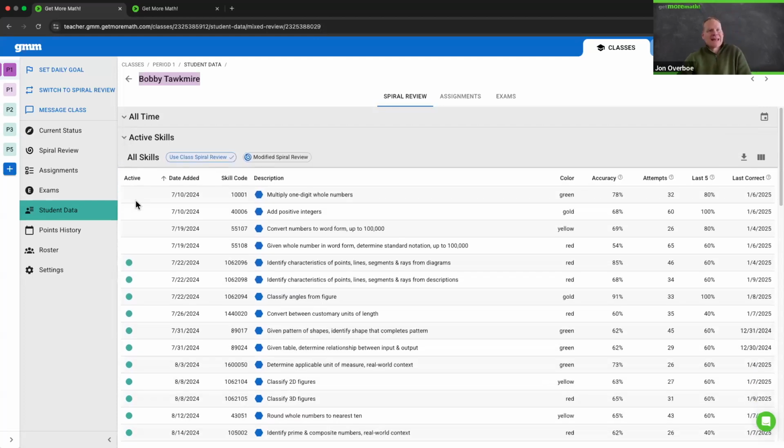Now, going back down to these skills. Remember those 4 skills that I turned off. Now, this is just for Bobby. You can see Bobby's data here.